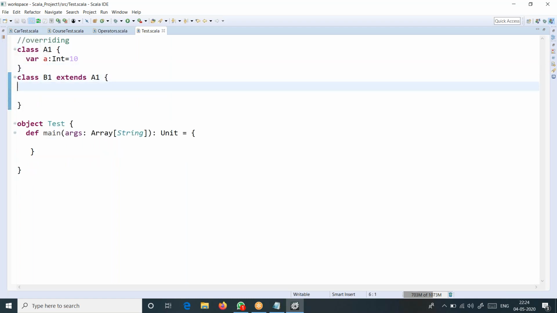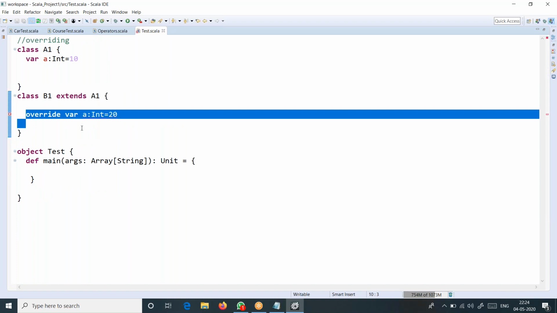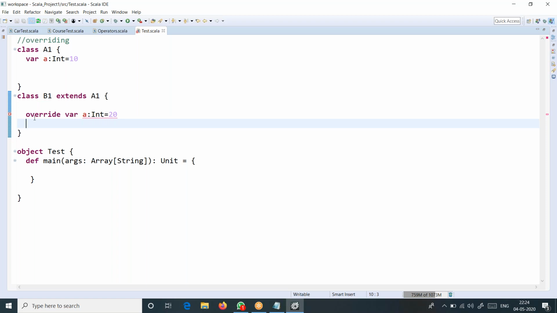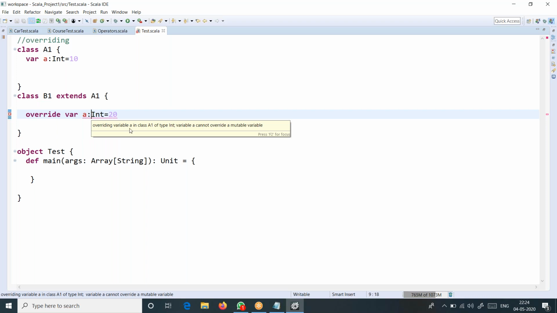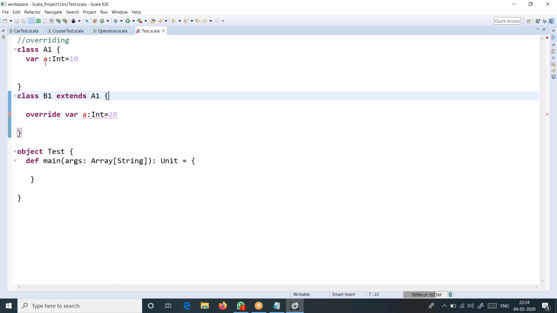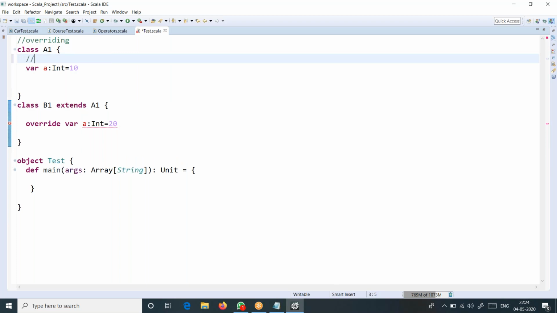Now if you see this example, I am trying to override the var variable. When I try to override, the compiler asked me to use the override keyword before that variable. Now I have done that. When you override a method or a variable, this keyword is a must, no doubt. And these are instance variables. You are very clear, but still I am seeing an error. What is the issue here? Overriding variable a in class A1 of type Int: variable a cannot override a mutable variable. This is very important. Whenever you go for overriding, keep in mind that you cannot override mutable variables. You know, right? These are mutable variables.